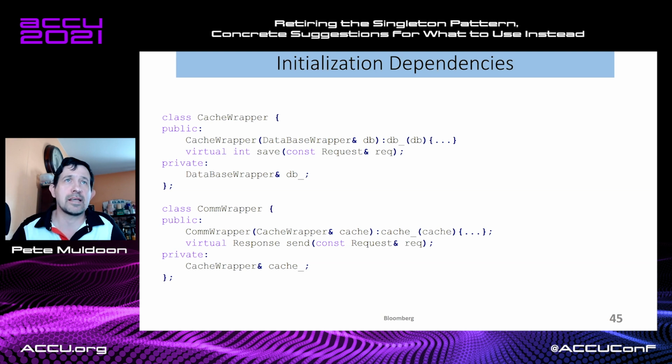So inside my save, or presumably whatever I'm going to do with the cache wrapper, I just use the database wrapper. I'm just going to call whatever functionality I need on it. In the com wrapper, I need a cache wrapper. Make it explicit: here's my cache wrapper. You drop it in and do the same thing. We have a cache wrapper reference held in the class, which gets passed in at construction. You can't create these classes without the proper dependencies in them.